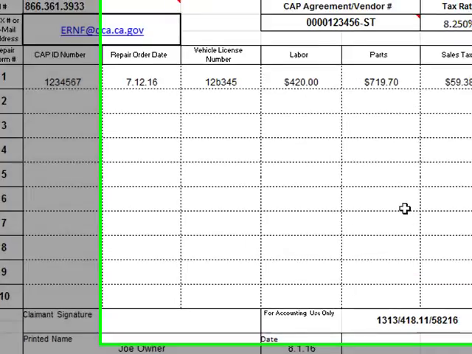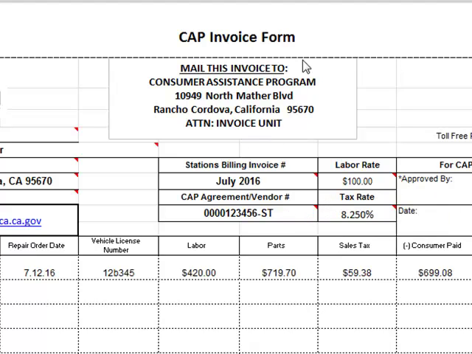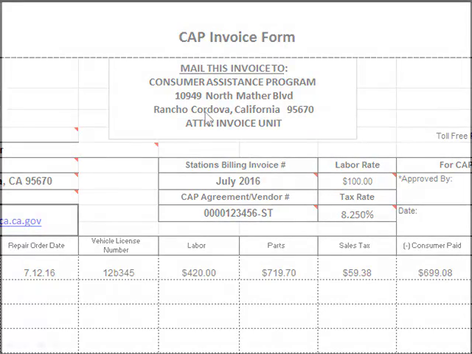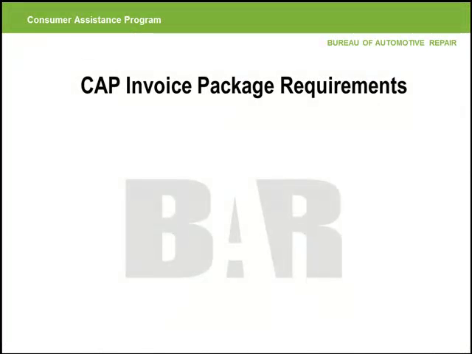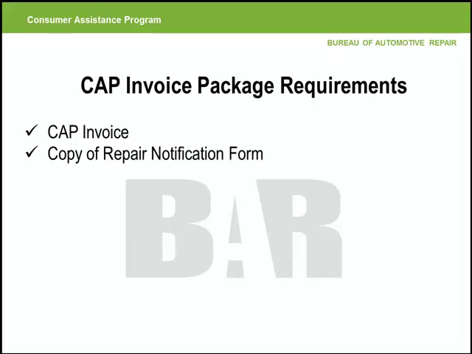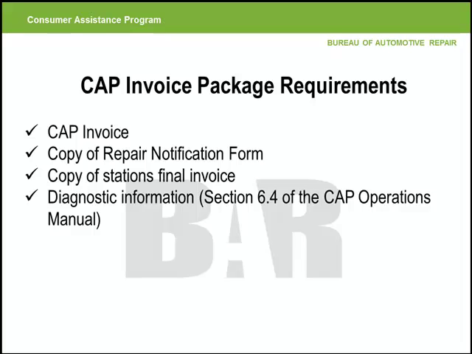An invoice package must then be mailed to the address at the top of the CAP invoice. The invoice package must be mailed to CAP and must include the following: the CAP invoice, the final copy of the repair notification form, a photocopy of the station's final invoice as provided to the consumer, and all the diagnostic information. Please allow 4 to 6 weeks for payment.